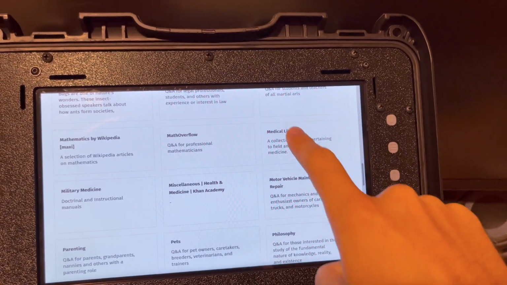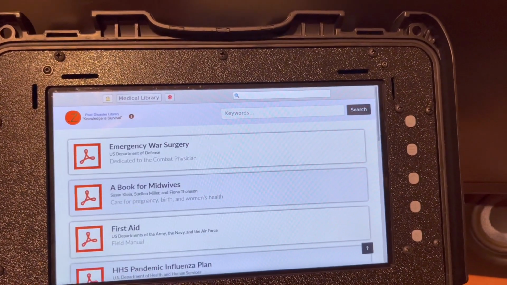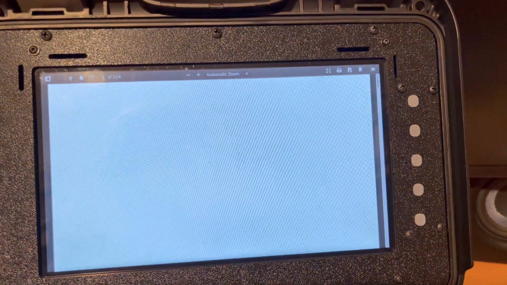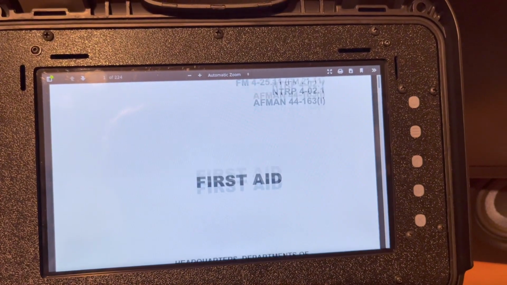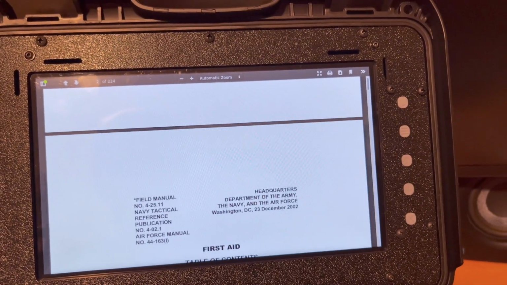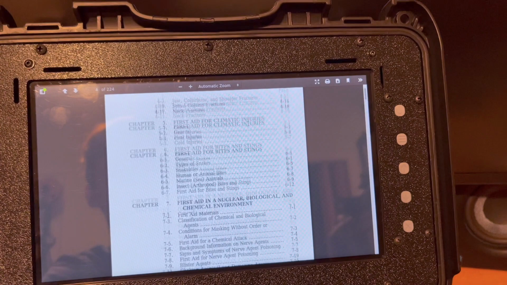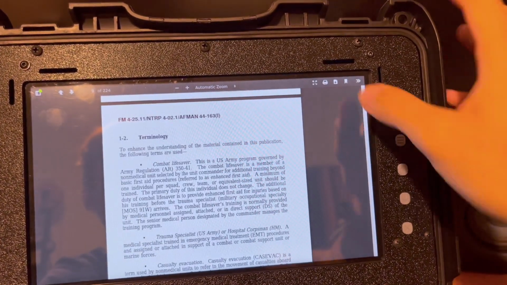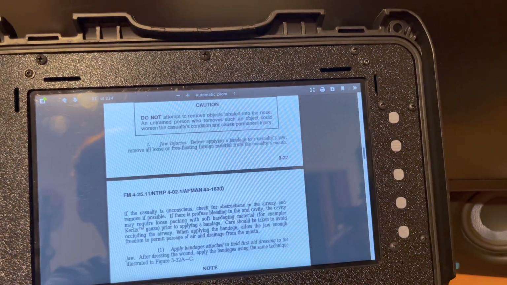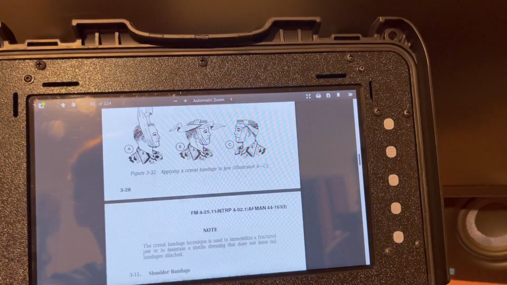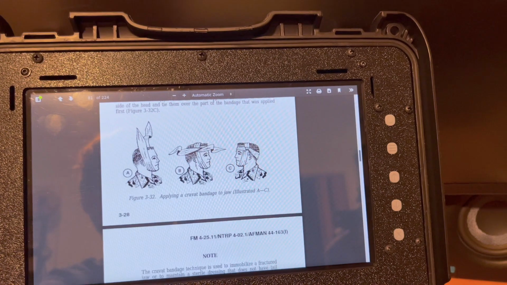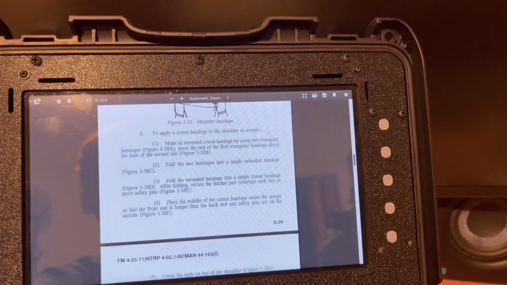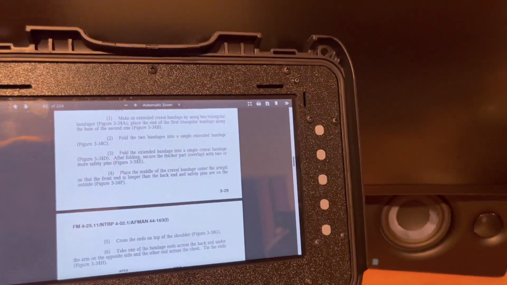Another great resource is the medical library. If we click on that, we click on something like first aid. Just like that, we have a very nice first aid guide provided by the US government. Go ahead and skip around here. And here we go, here are some different diagrams and descriptions as to how to put on different bandages, and so on and so forth.